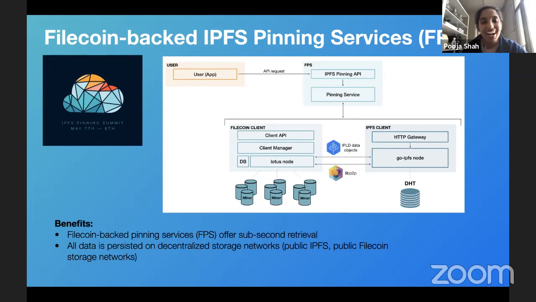The benefit of these FPS solutions is that you get the same benefits as a PowerGate-style solution, except you don't have to actually manage your own nodes. They'll have other really nice things too. These FPS solutions are really geared towards making sure that the developer experience is as friendly as possible. They will have the nice performance of offering sub-second retrieval, but they'll also have really nice APIs with friendly concepts like standard auth tokens and things like that that you can use to interact with IPFS and Filecoin storage.